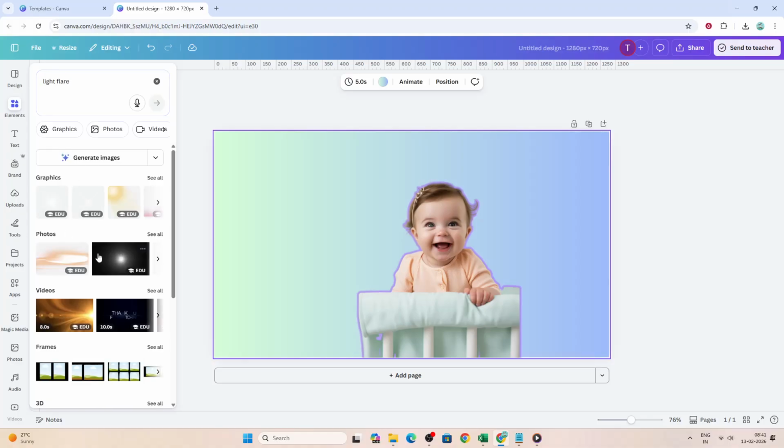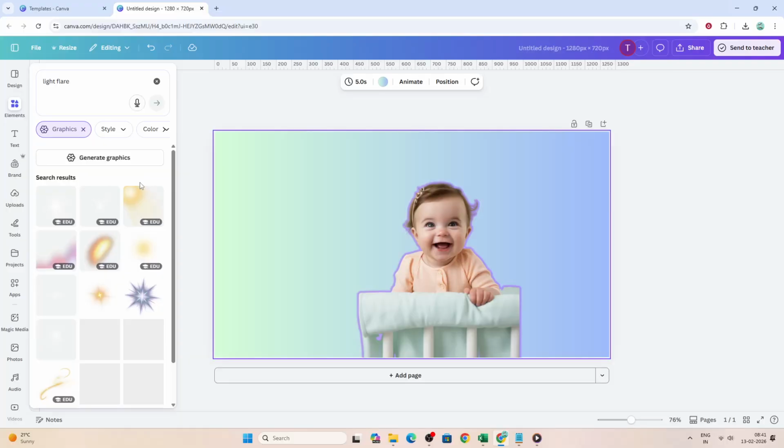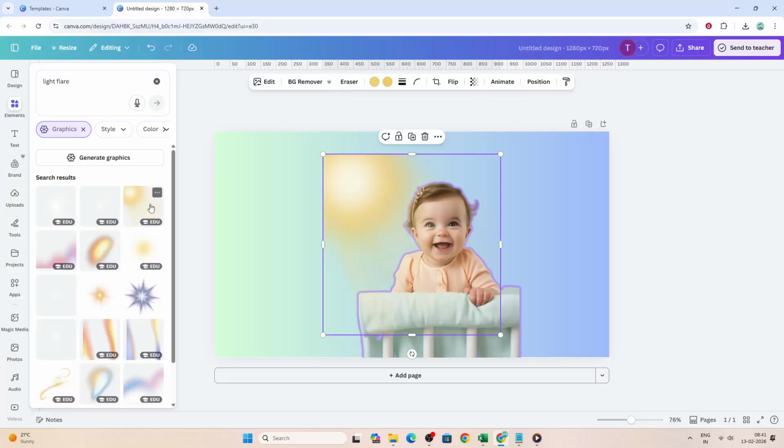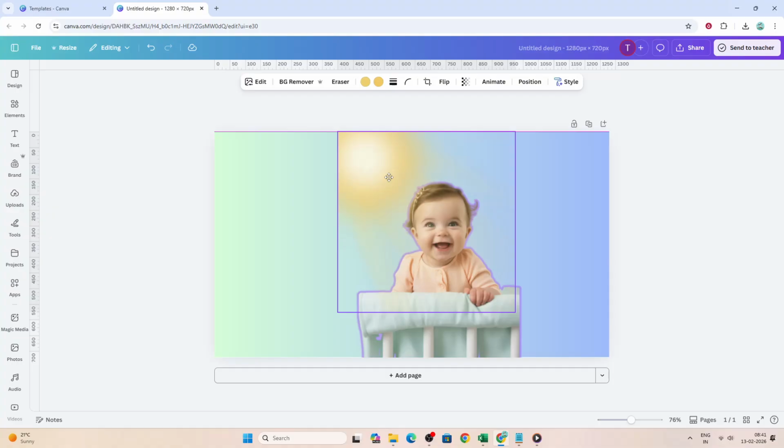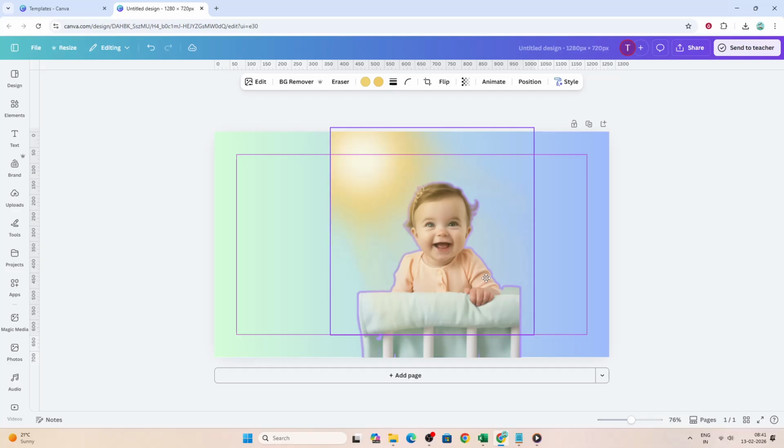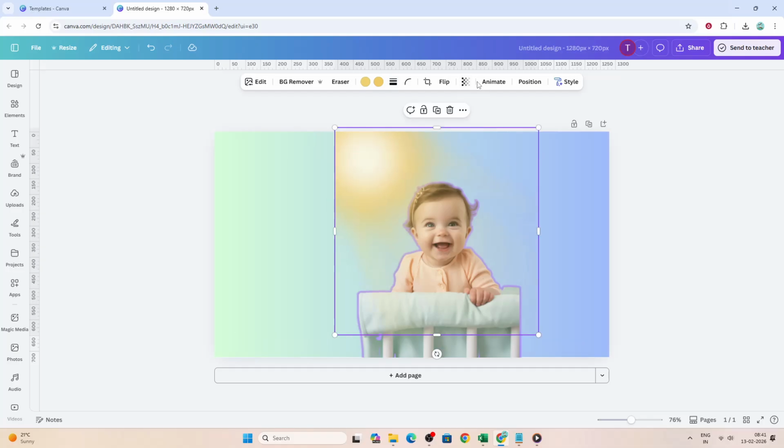Drag a few options onto your canvas and position them behind your subject, so it looks like the light is actually being emitted. Place them near the edges of your subject for a convincing rim light, and rotate or resize until they feel natural. If a flare sits on top by default, use the positioning controls to send it backward.